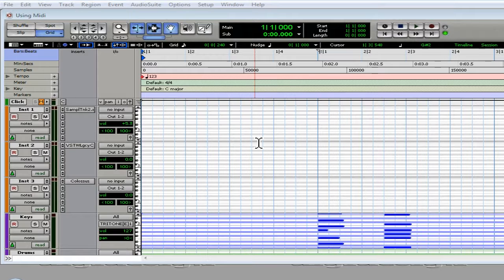This video is a brief walkthrough of an article we have on our site. We touched on the topic of producers using MIDI, and you can see the link to the article in the description below. Now let's go ahead and get started.